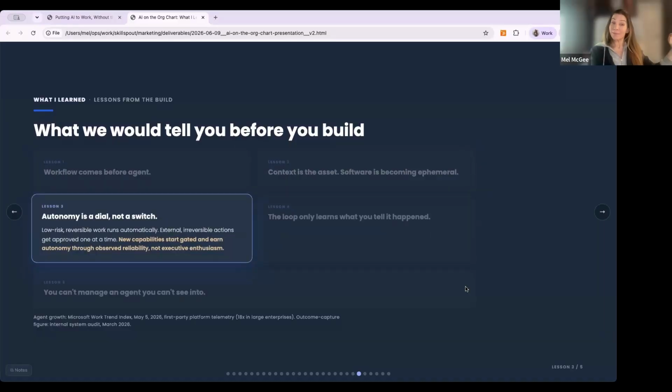Autonomy is a dial. Reversible work runs automatically for the most part. Irreversible actions get approved one at a time. Bezos has a principle of the one-way doors versus the two-way doors. If you can't get back in through a door, that's when you stop and think about it more. If the door can go both ways, if you can reverse and take new action, well, then maybe give the agent more autonomy. It's the same principle.